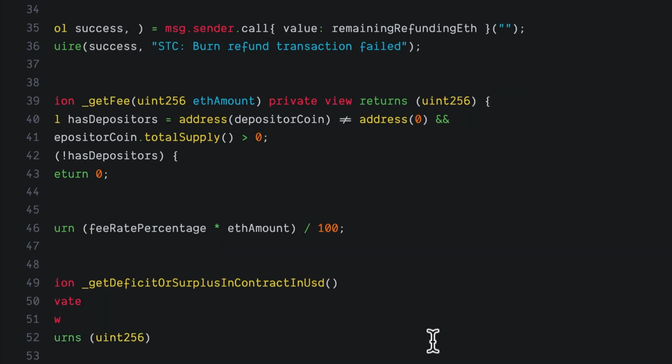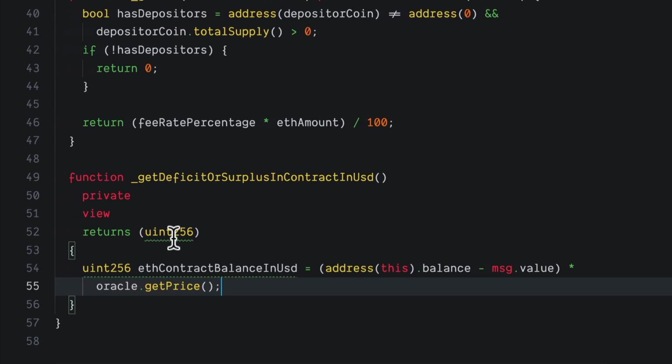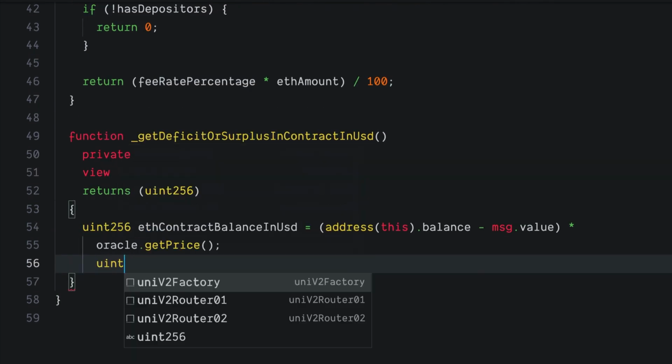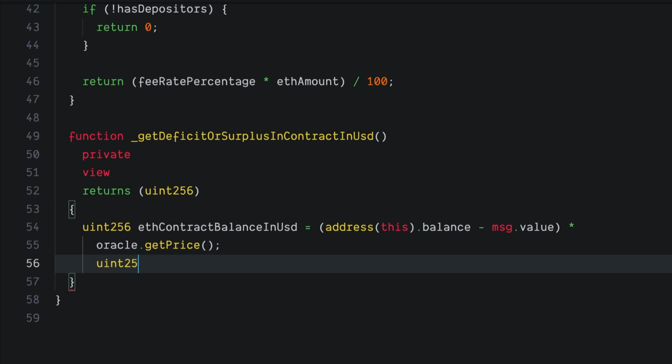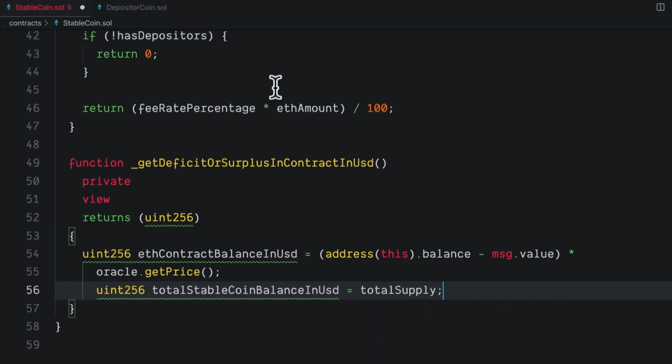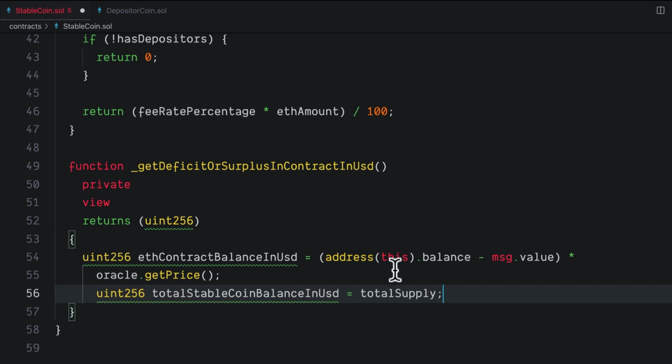oracle.getPrice. Yes. And then we'll say uint256 totalStablecoinBalanceInUSD, which is just the total supply. Because remember, the contract itself is an ERC20, so we can just use the totalSupply state variable to check how many stablecoins are actually in existence right now.